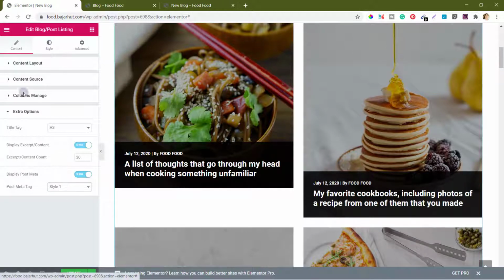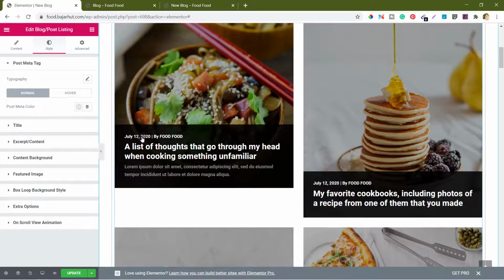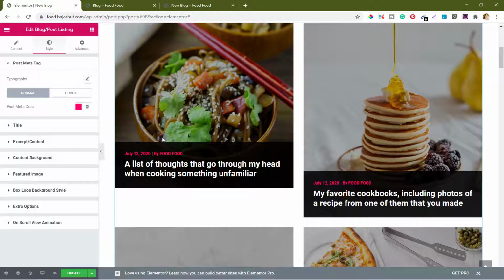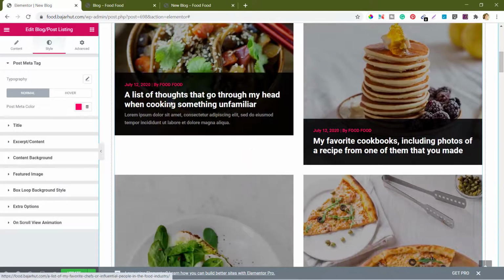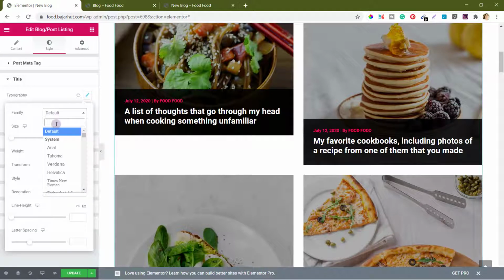Alright, then you can go to style and make some changes yourself. Like we have the post meta tag, and we're not going to change this tag. If you want, you can change the color. Maybe from here you can make it pink so that it looks more like our branding. Okay, same color, looks good now. Then title, I'm not going to change anything on the title. Only thing is I'm going to change the typography to Raleway.